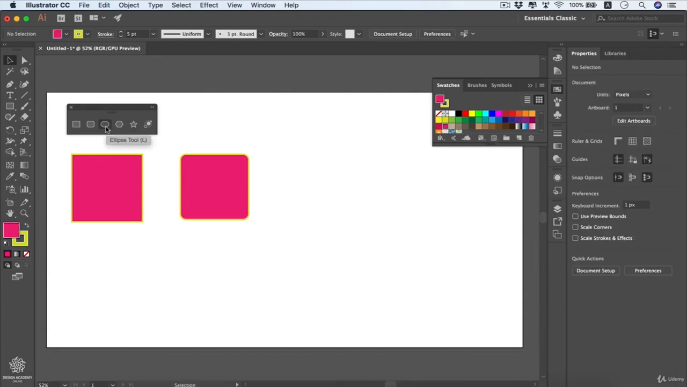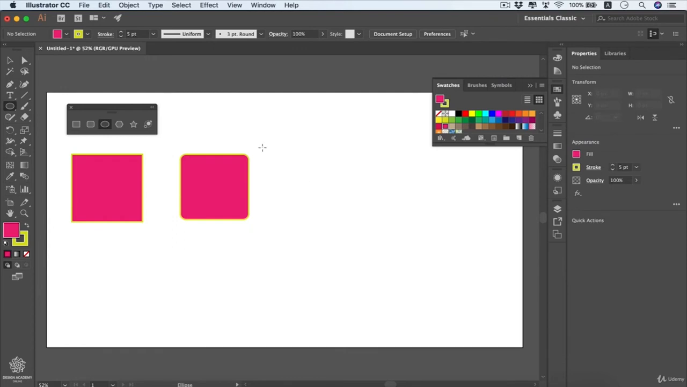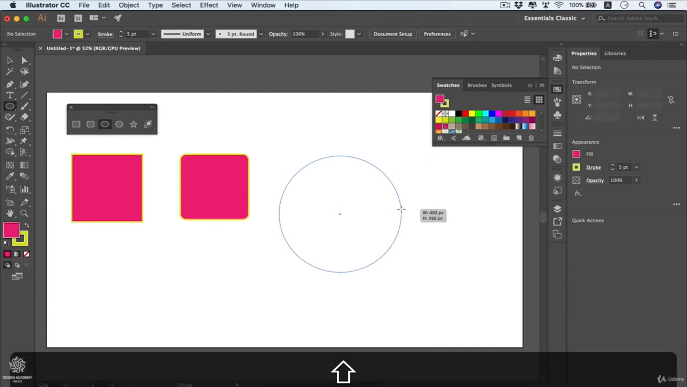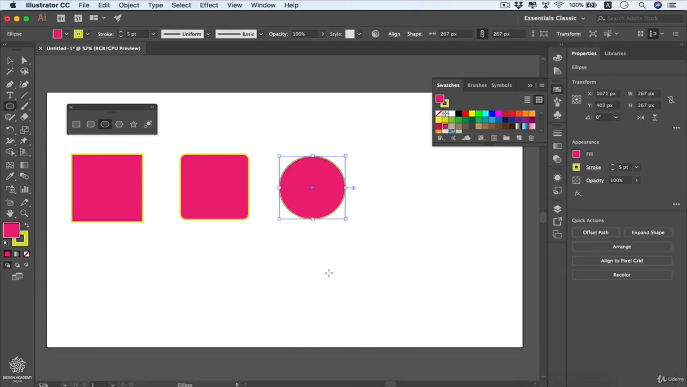And then we have our ellipse tool or circle tool. If you start dragging like that without holding the Shift key, you're going to have an ellipse. And when you start pressing the Shift key, you're going to have a perfect circle like this one. I think it's getting more clear to you guys now.